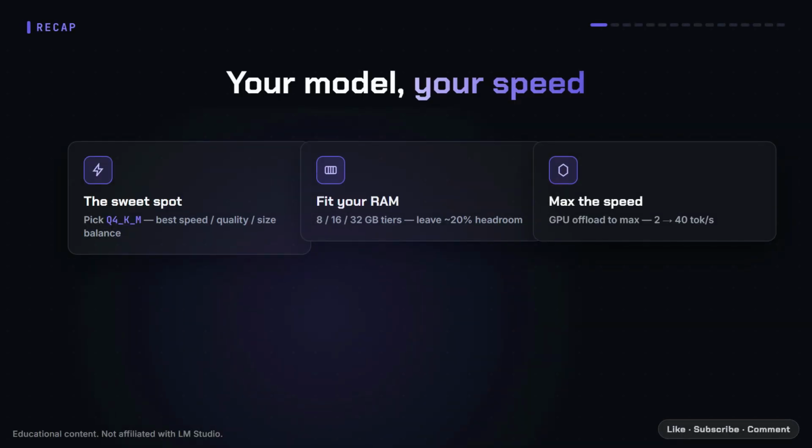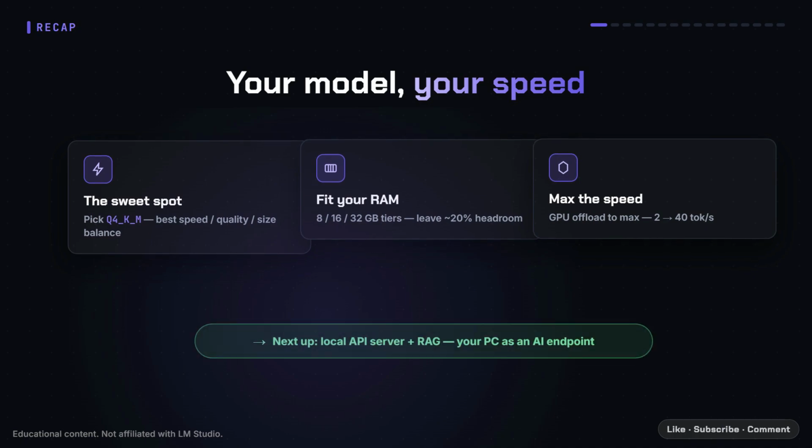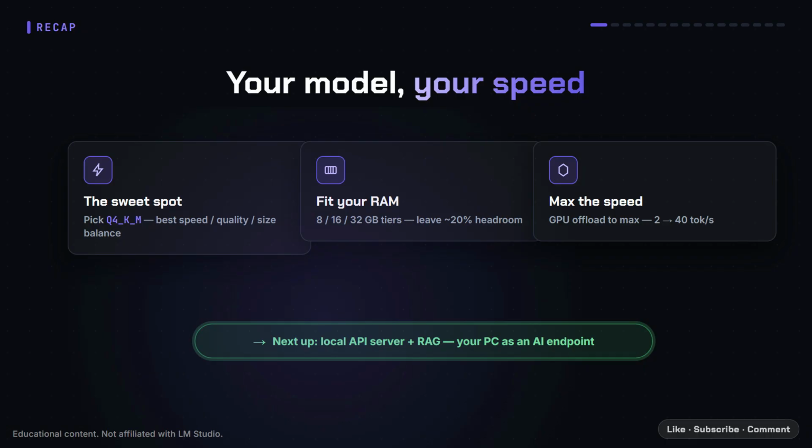Q4_K_M, the sweet spot. Fit your RAM, 8, 16, or 32 gigs. And max the GPU offload for speed.